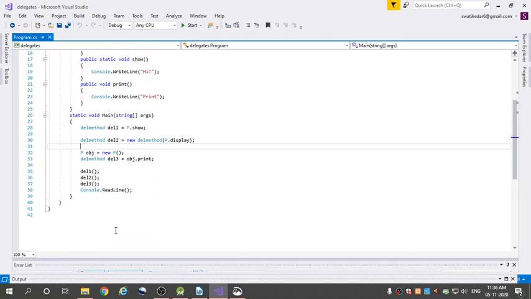After that, we have created here object of a class P. P obj is equal to new P, P is the constructor here. After that, del method del3 is equal to obj dot print, means print method of class P we are assigning to del3, and this obj is the object of class P. Using this we are assigning a print method to the del3.